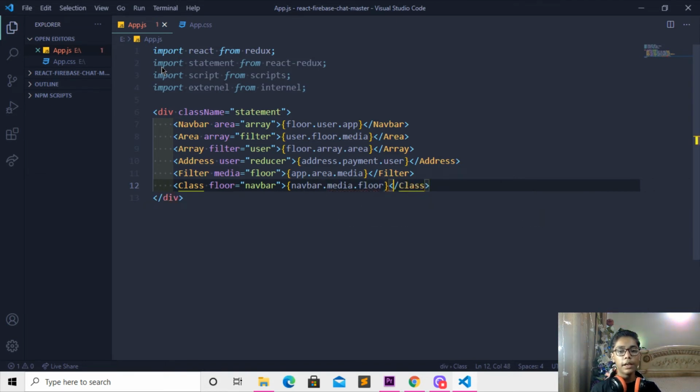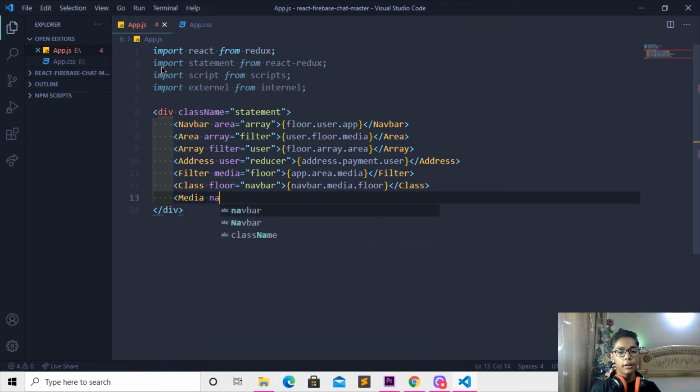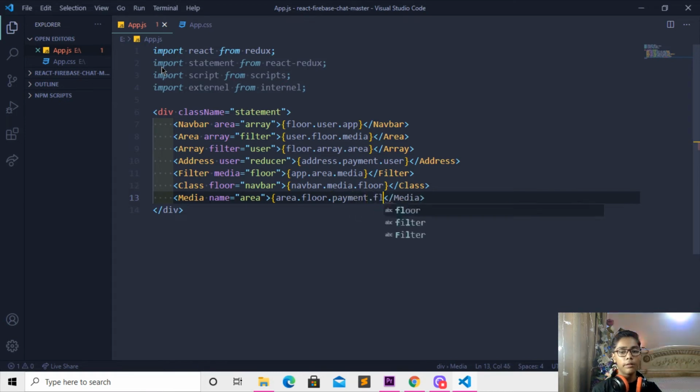So when you've done with that, now here I'll be closing this bracket, coming here and writing another tag which will be media name equal area. Then I'll be writing that in double quotes because the things which I wrote at the top were also in double quotes. Then I'll be writing a tag which will be area dot floor dot and changing that to payment and again floor. So when I'm done with that, now I'll be closing that.